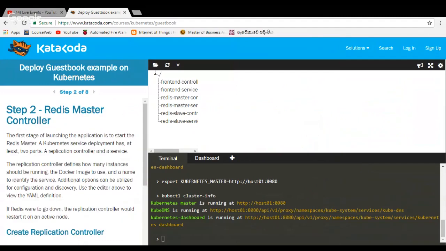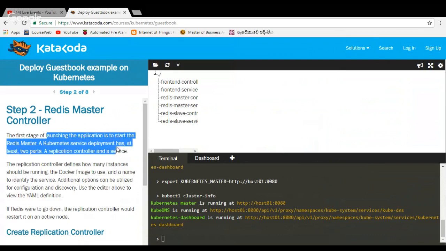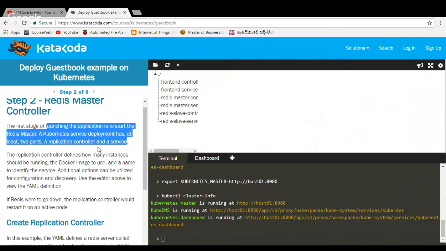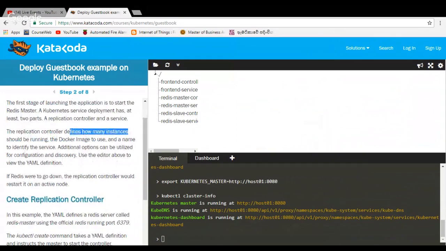Continue. Step 2, Redis master controller. The first stage of launching the application is to start the Redis master. A Kubernetes service deployment has at least two parts: a replication controller and a service. The replication controller defines how many instances should be running, the Docker image to use, and a name to identify the service. Additional options can be utilized for configuration and discovery.